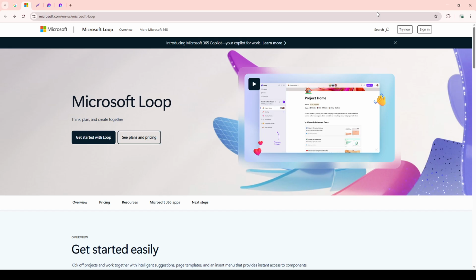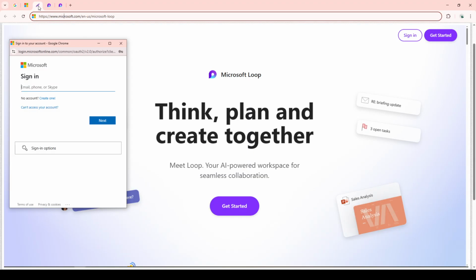Once you're on the Loop homepage, the next step is to sign in. Look for the Sign In button and enter your credentials. If you don't already have an account, you'll need to create one, but most users should be able to log in with their existing Microsoft credentials.